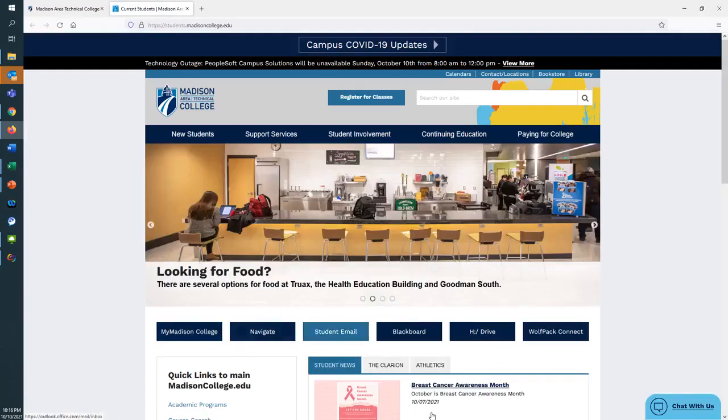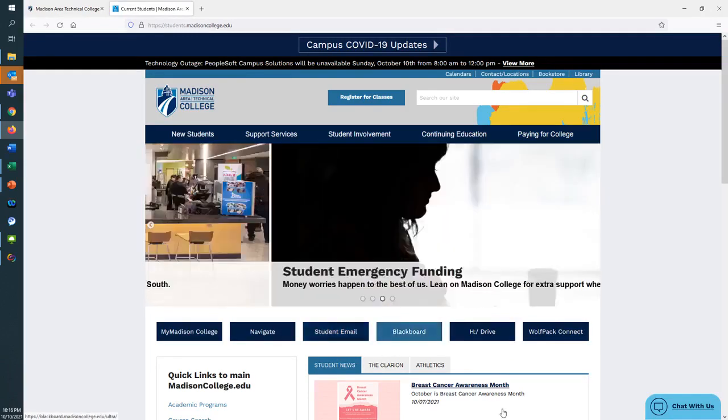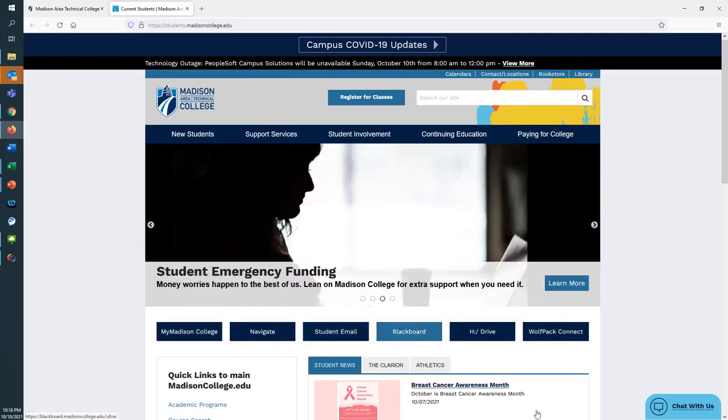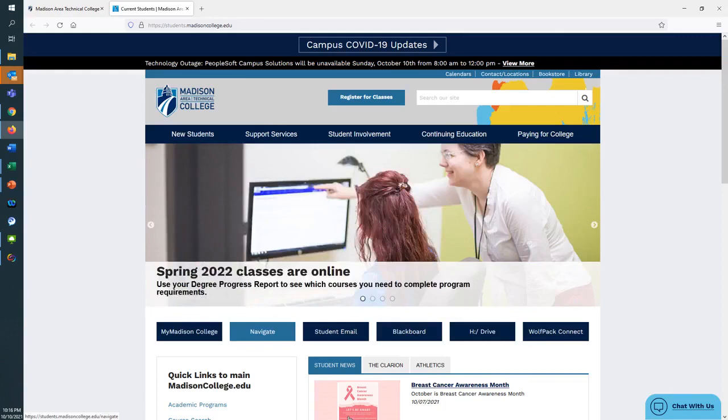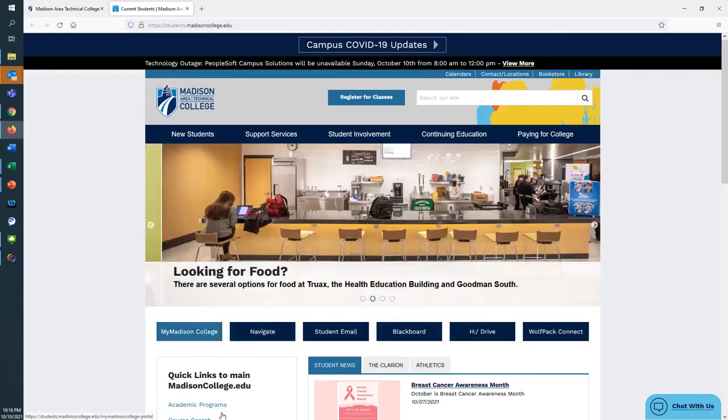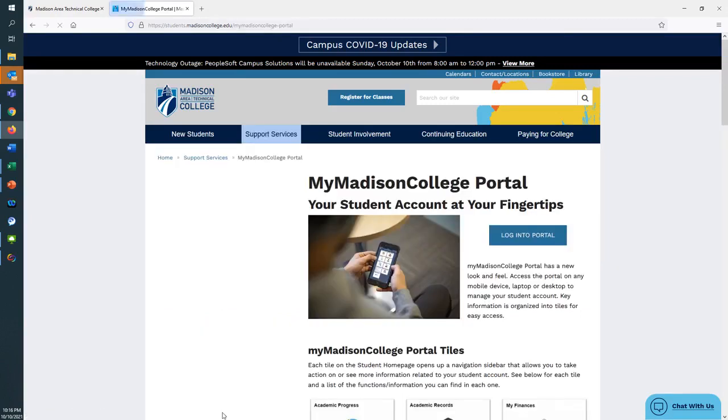You can access your student email. Now that you're a student here, you have a student email account. You can access Blackboard, which is the software that students and faculty use to interact on classes. And we also have a Navigate, which you can use to get your support services or make an appointment with us. But let's go into My Madison College today, and you're going to log into the portal.